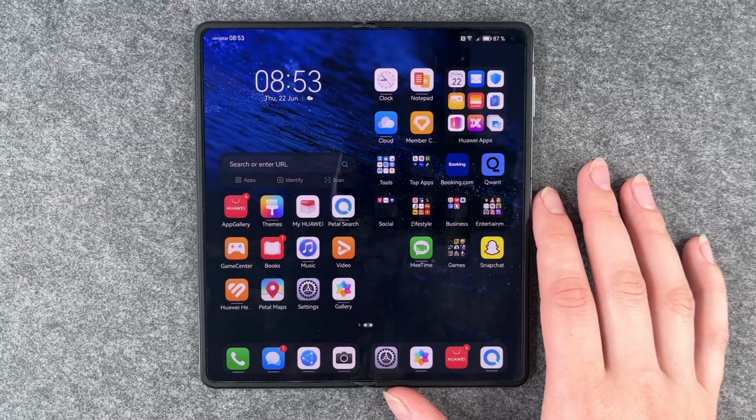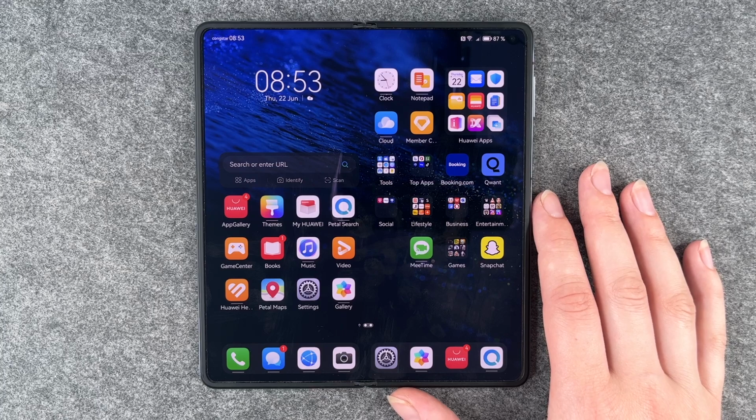Buddies, welcome back. It's Sophie, and today I'm going to show you how you can change the frames per second on your Huawei Mate X3.